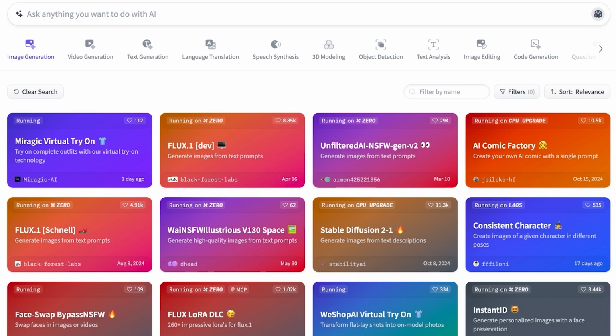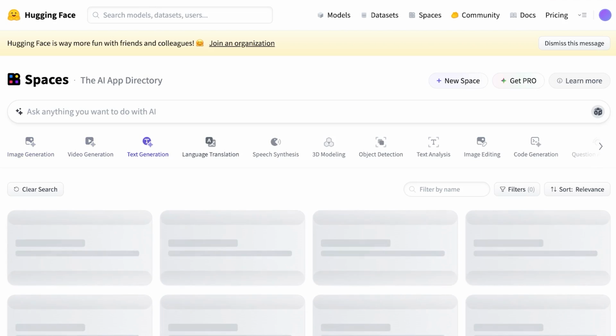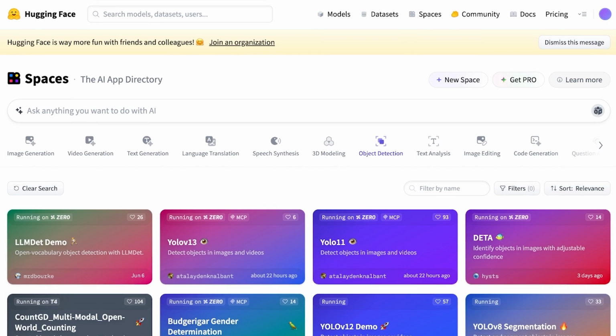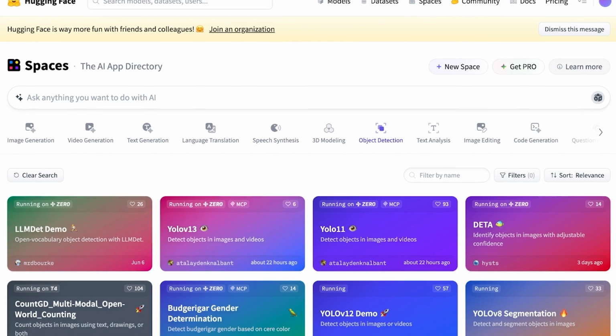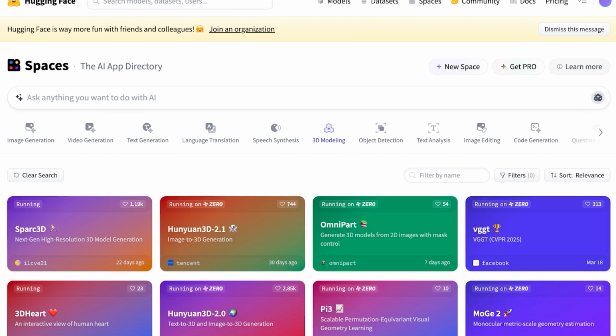Now, when it comes to some of its other tools, they are also pretty amazing. So if I want to go with object detection, I can go with their LLM demo. I can have Volvo 13. They even have 3D modeling available. So within 3D modeling, you have Omnipart, you have Milkgate 2, Pi 2, 3D Heart. And let's say I want to go with 3D Heart over here.